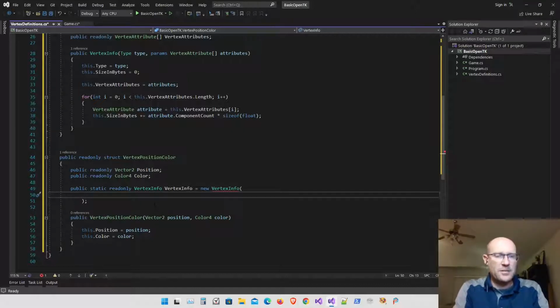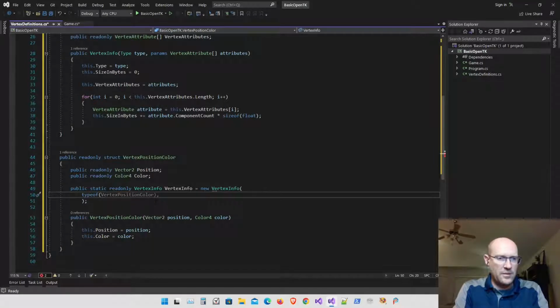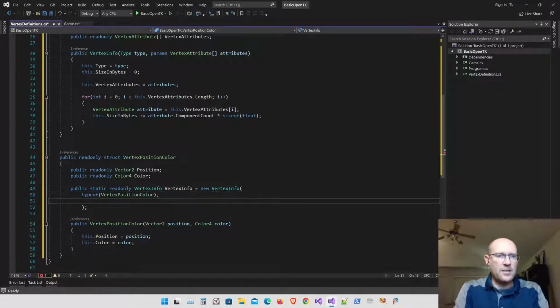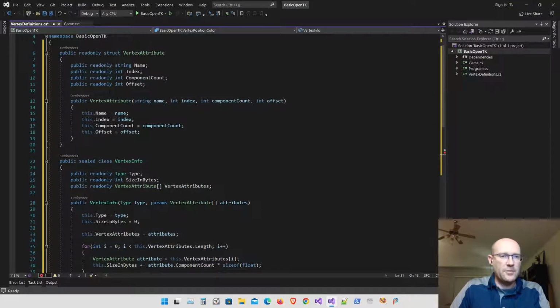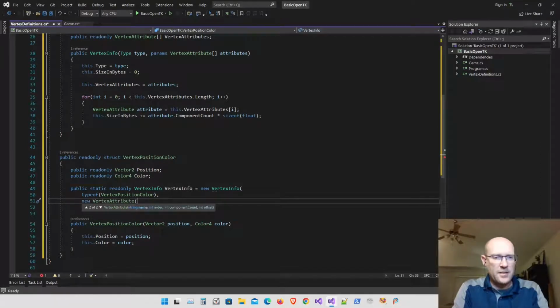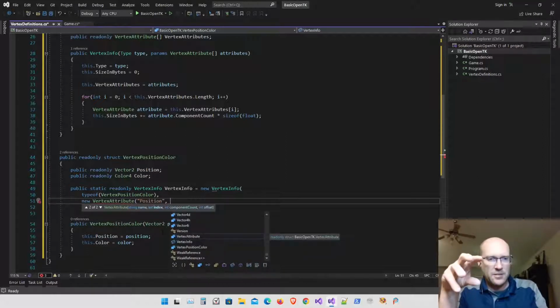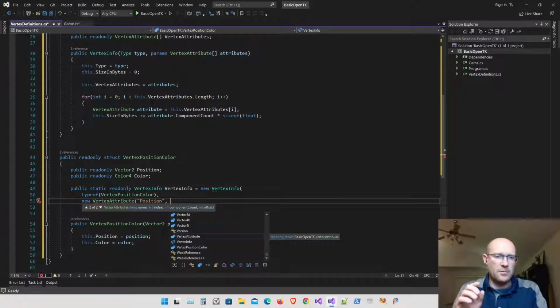Okay, so the first thing it wants is the actual type. So we'll just use the typeof function and use it on the vertex position color. And next we need to specify all of the vertex attributes. So we have two vertex attributes. Let's go ahead and make two of these. And the first thing it wants is the name. Right now I'm just going to call this position, and I might rename that later to match our vertex buffer depending on how we want to use this. So right now I'll just call it position, and we'll see how it goes as we continue our development.